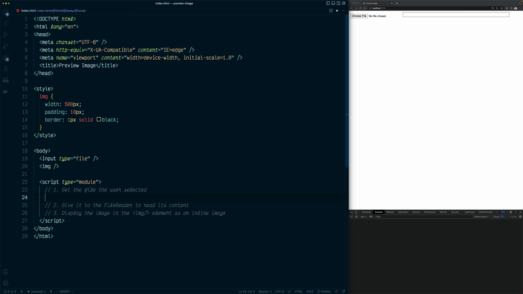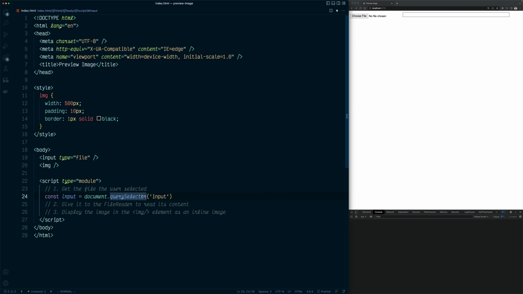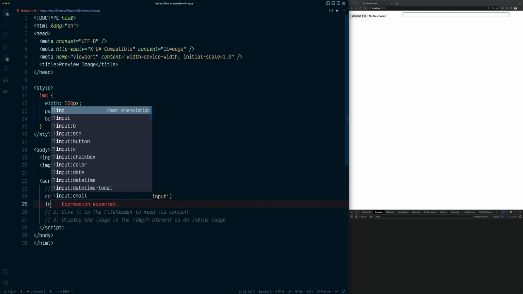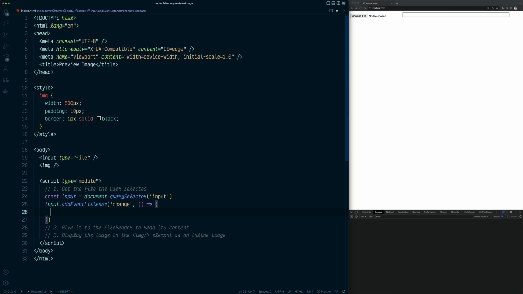Okay, so let's start with the first step. Let's get a reference to the input element. So when the user selects a file, the file input fires the change event. So let's listen to that. Now let's get access to the first file, which is the file that the user selected.